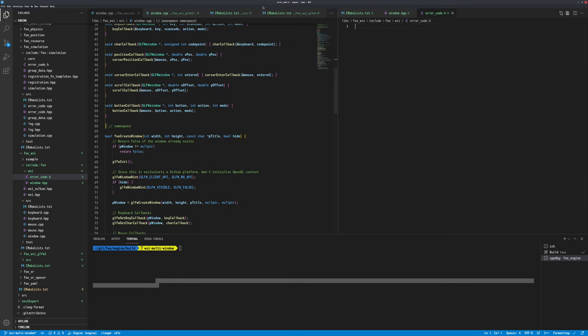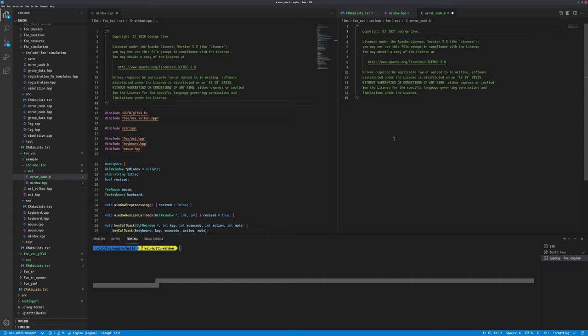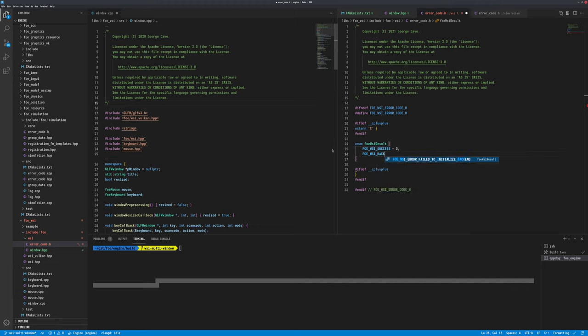Okay, a whole bunch of things. Close that up for the moment. First things first, we're going to put this. This will be 2021. This is easy to do. Error code for the C++ stuff. Enum for WSI results. Equals 0 as usual for WSI backend error.